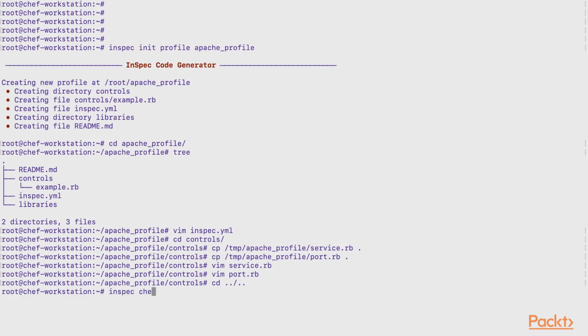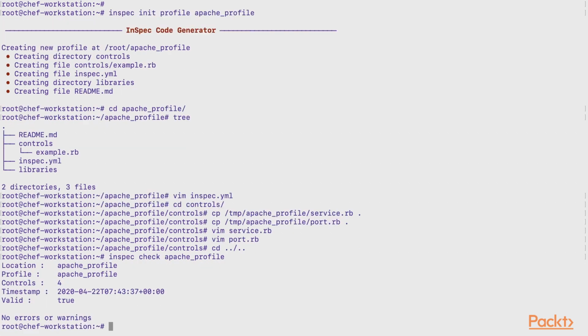So let's go ahead and run a check to see if this is a valid profile or if it has any errors or warnings. inspec check with the profile name would do a check on that profile. Great, all looks good. We can now execute this profile on our remote server.